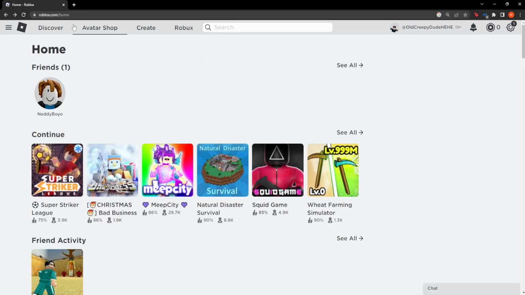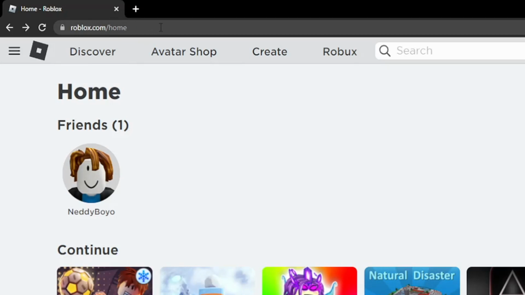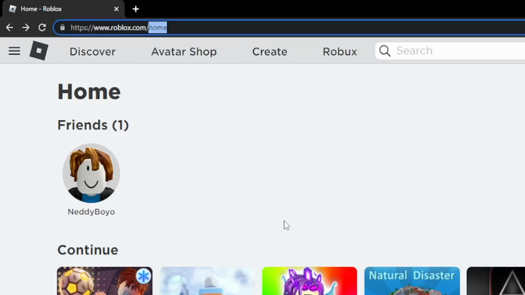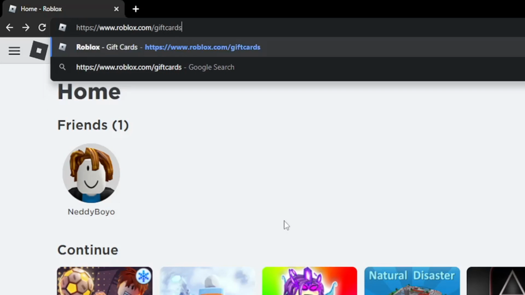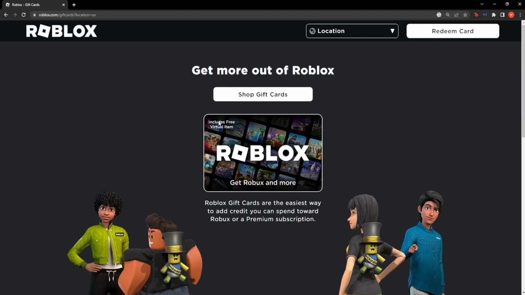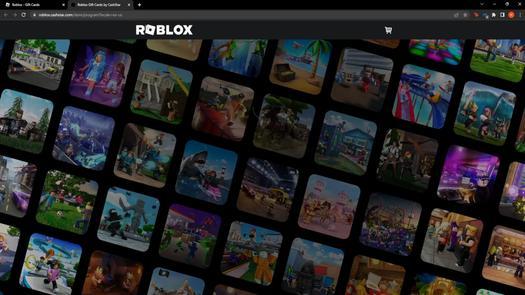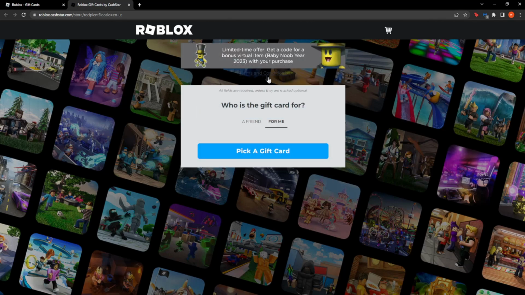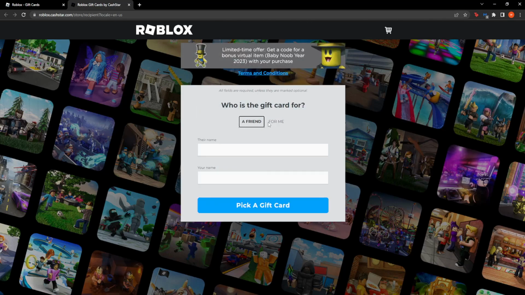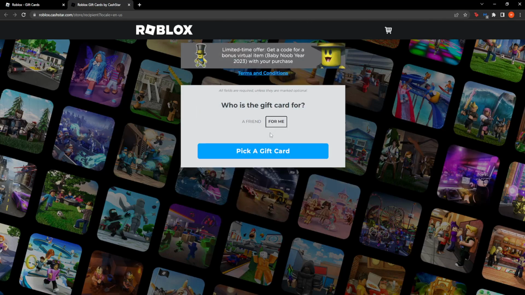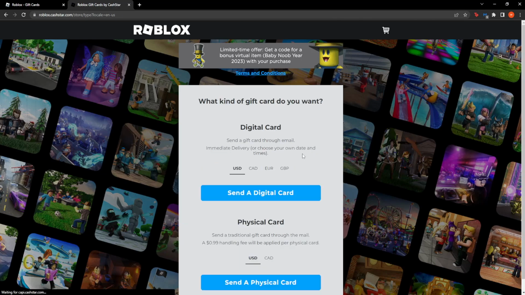So all you have to do is go to roblox.com/home and change home to gift cards. Okay, from here we want to purchase a gift card if you want to use a different currency. So click on shop gift cards. This is the official Roblox website, so no worries here. So you can either purchase for a friend or for me. I'm going to do for me, and then pick a gift card.